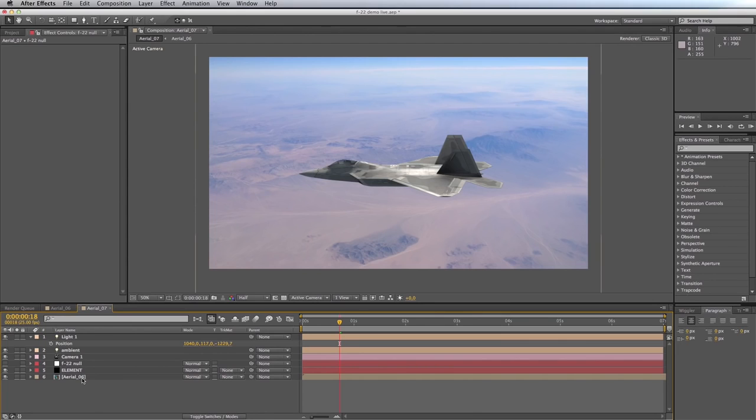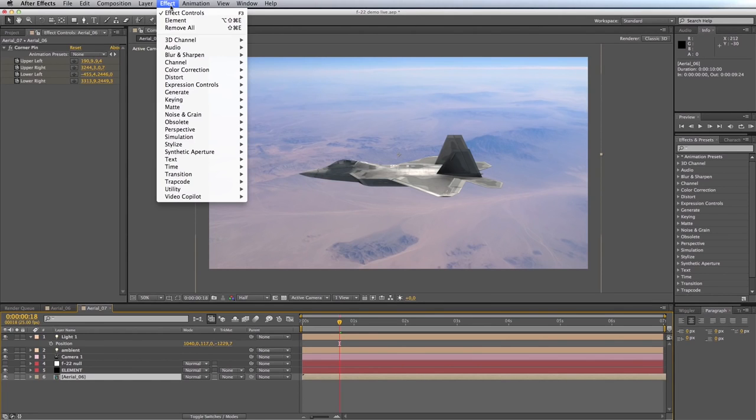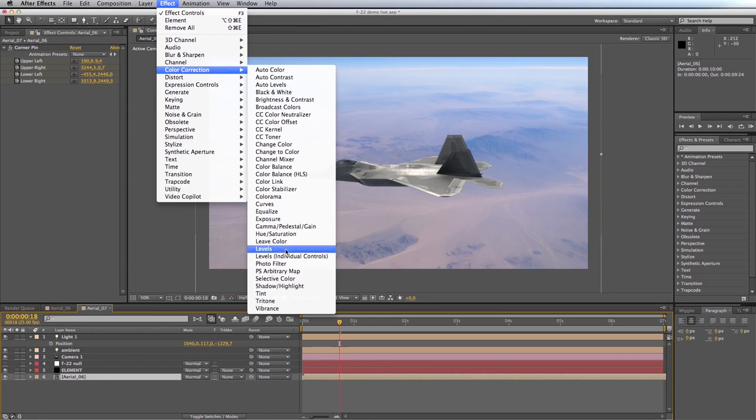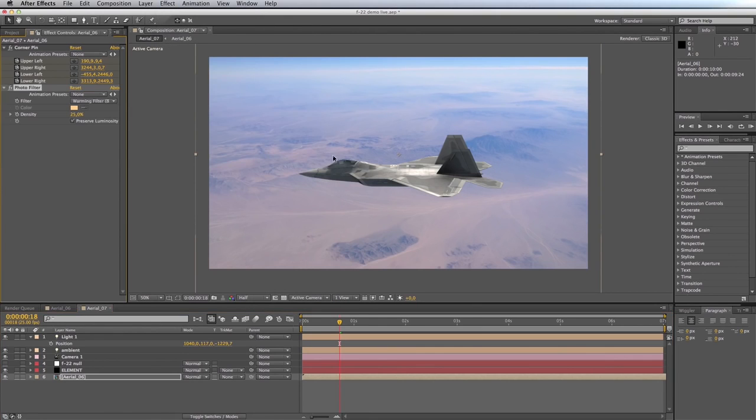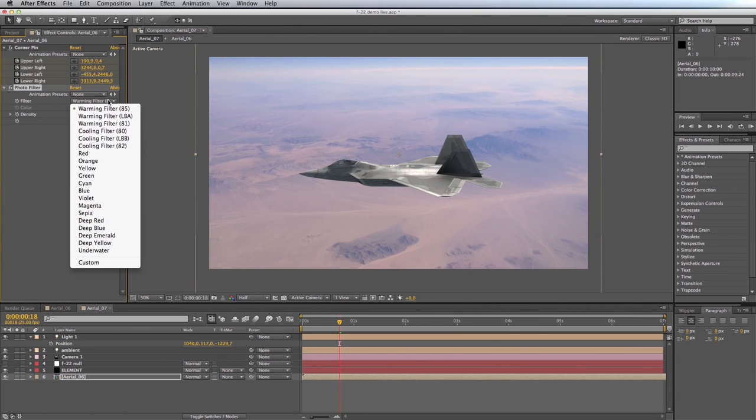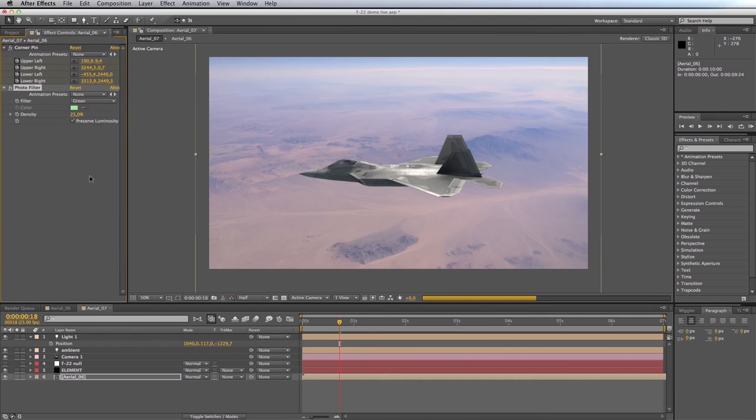Looking at this, I think this background image looks a little bit magenta or a little bit red. So I'm just going to apply a photo filter to it to remove that. So I'm going to go color correction, photo filter. By default, it warms the picture. Like I said, I felt it looked a bit magenta, so I would need to add green. So if we browse down in the list here, there's green. There we go, and I feel like that's a more neutral, realistic looking image.